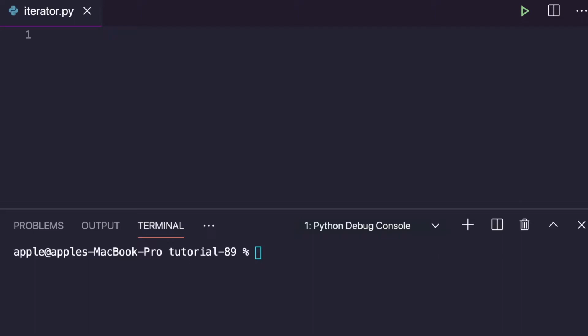The iterator in Python is an object that can be iterated, an object which will return data one item at a time. Technically, a Python iterator object uses two special methods, iter and next, collectively called the iterator protocols. Let me show you an example on this.